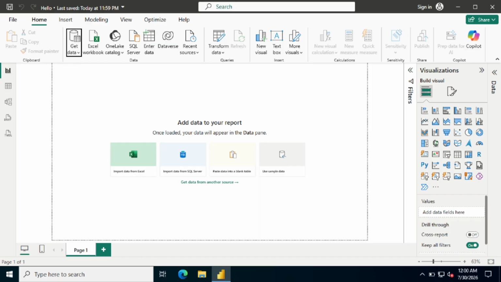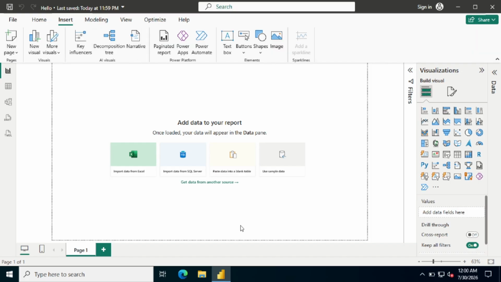Now we have the insert tab here. The insert ribbon allows you to add visual objects like text box, images, button, shapes, icons, and AI visuals. This will help you make the report interactive. This is the text box, button, shapes, images, generated reports, Power Apps, Power Automate. All these kinds of visuals are shown in this tab.